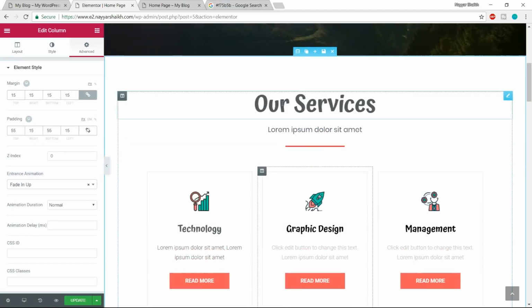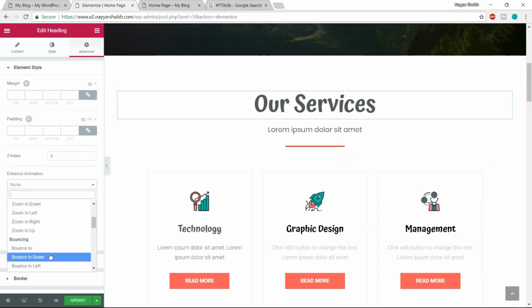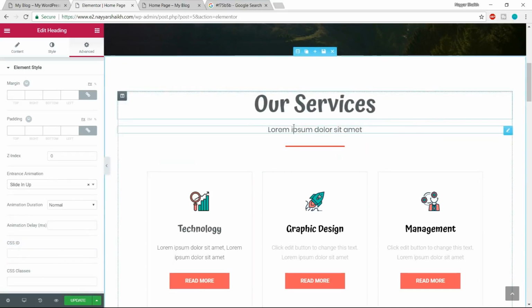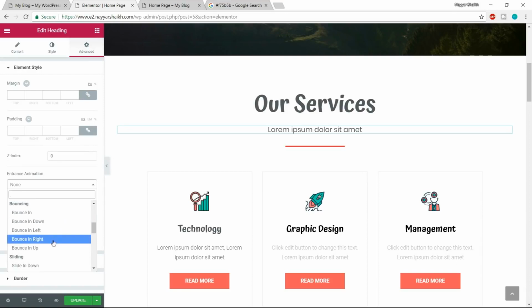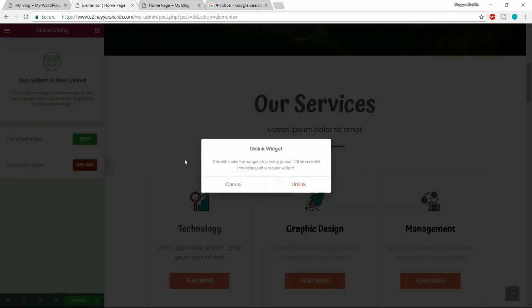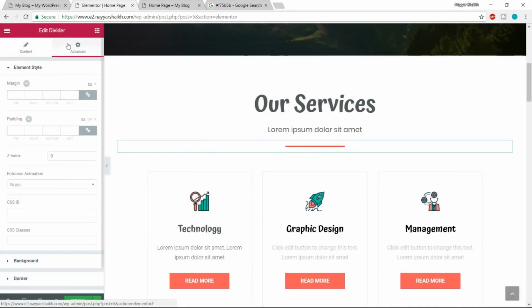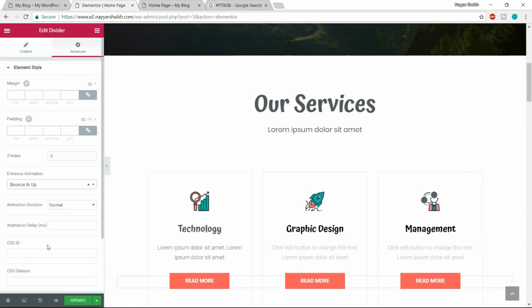Now we can select this title, advanced, and let's make it slide in, maybe slide in up. Yeah, slide in up for this one. Select the subtitle, advanced, entrance animation, slide in down. Let's select that. Okay, here it is, slide in down. Select this one, the divider. First unlink it. Okay, now go to advanced, entrance. Let's make it bounce in up. Let's see how it looks.